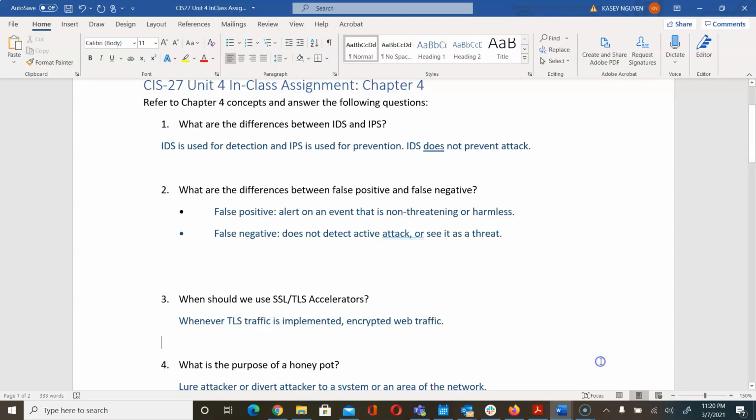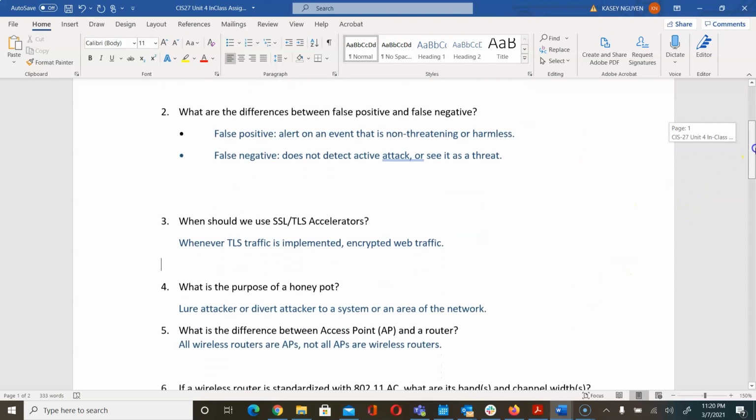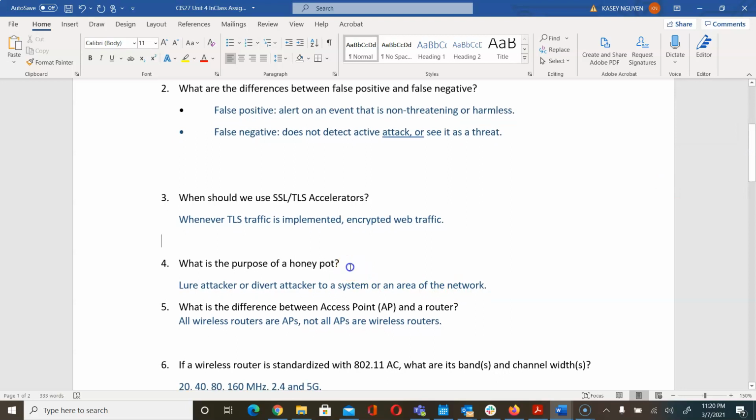So in the fourth question, it asks, the purpose of a honeypot is to lure an attacker or divert an attacker to a system or an area of the network.